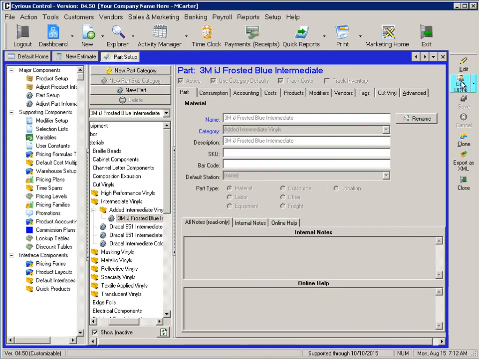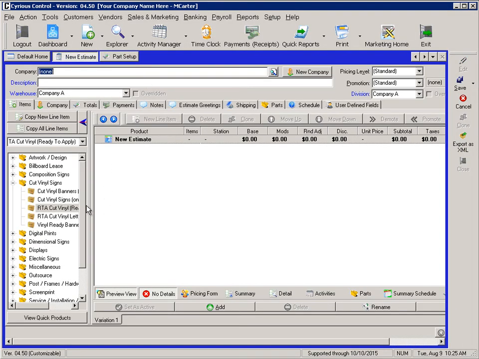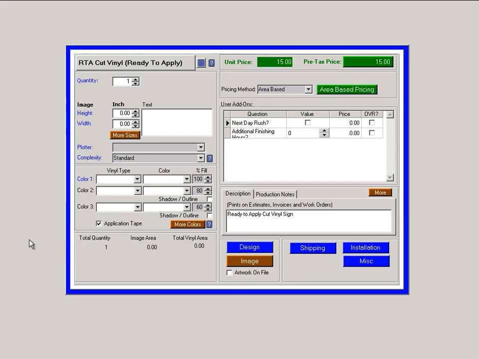This automatically links that part with that specific color, so you won't have to change it in the selection list. Now let's move back to the new estimate page. Go down to RTA Cut Vinyl, double click it. Now let's fill in vinyl type. Click on the drop down and let's select intermediate.